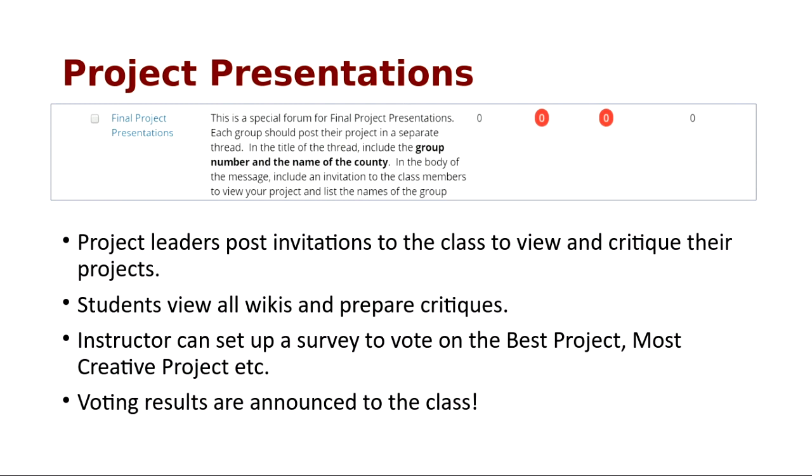The instructor will need to edit properties on group wikis, make them available to the class. Then the students view all wikis and prepare their critiques according to the criteria which you provided. And these critiques can be posted to the class discussion board, or you can come up with another mechanism. Sometimes we use surveys for students to submit their critiques. In large classes, this just makes the process a little bit more efficient.